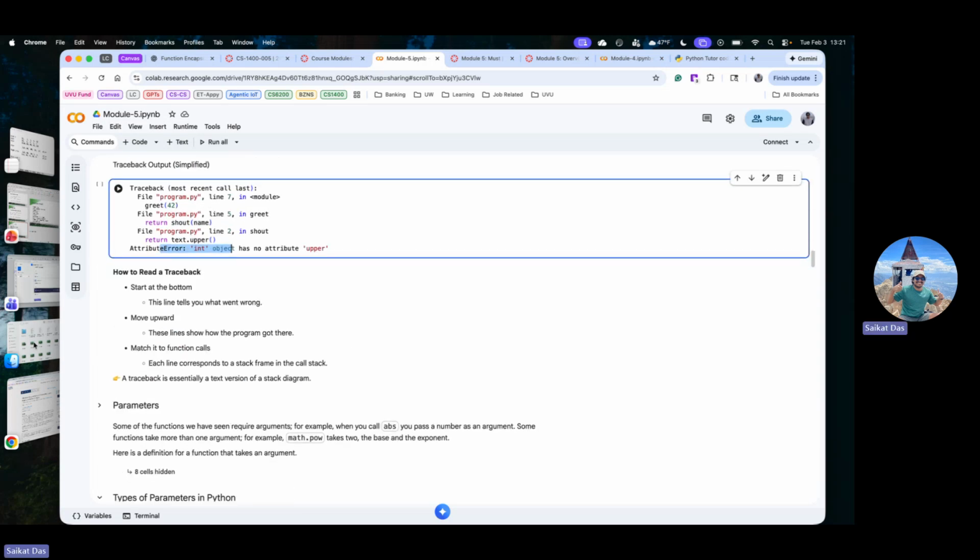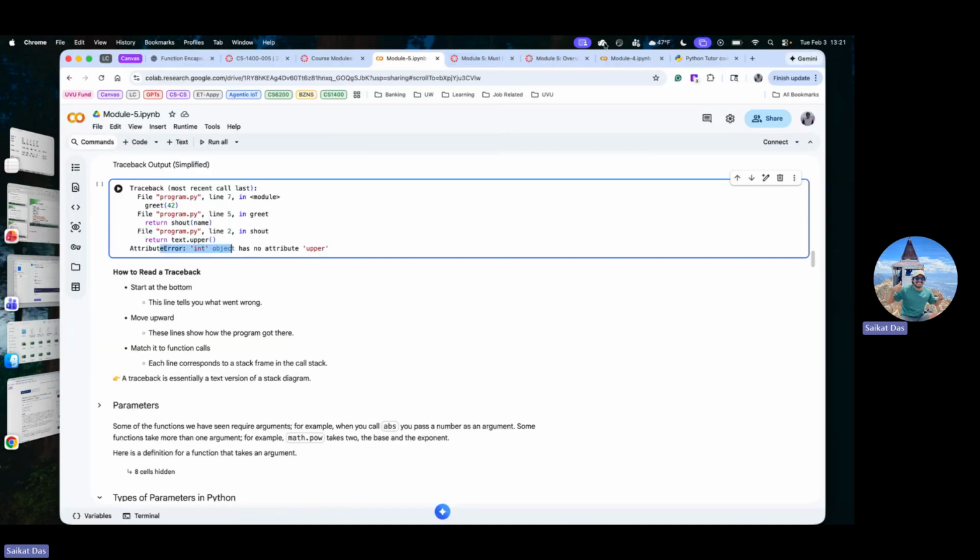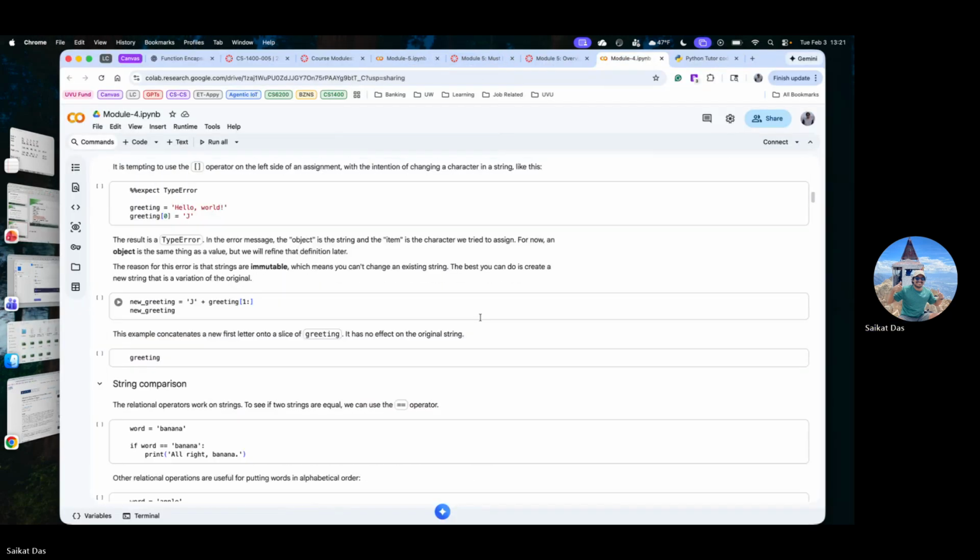Okay, so return value, conditional, Boolean function, and leap of faith. I missed those things in the last module. Let me go to that module 4.